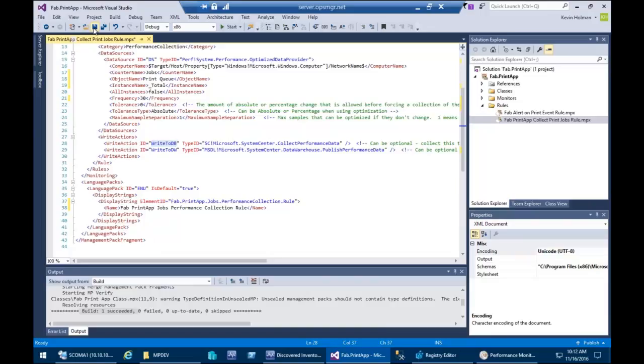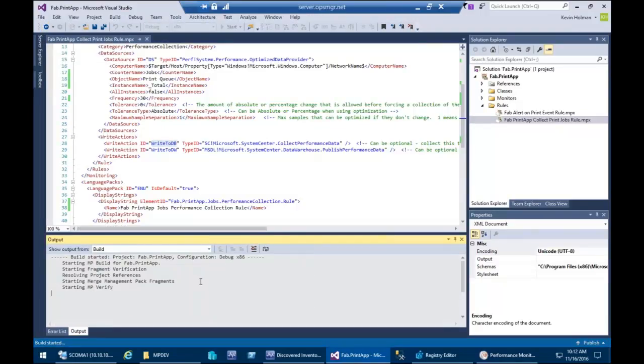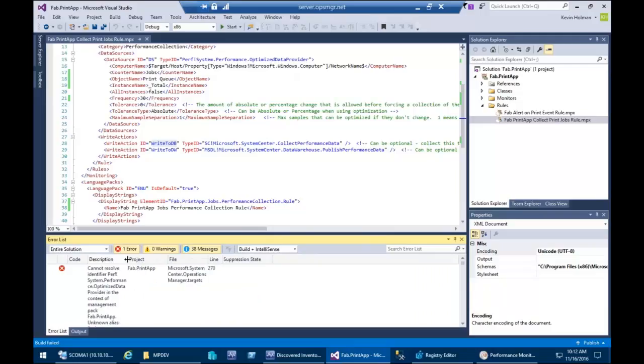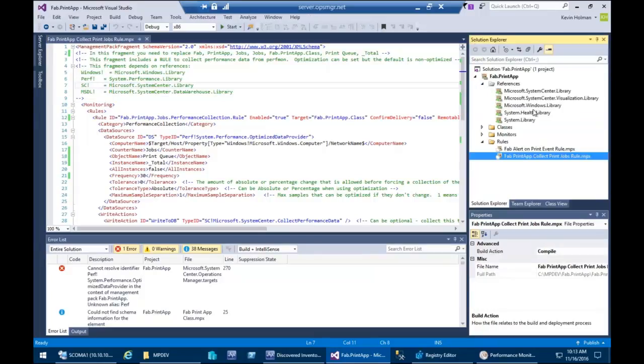So I'm pretty happy with this. I'm going to go ahead and save it, and let's do a build. And this build's actually going to fail, and I'll explain why. So it is telling me it can't resolve the perf identifier because I don't have a reference to the performance library, and that's required to collect performance. So in the top of every fragment, I list what is required as far as a reference goes, and if I don't have it, I need to add it. If I expand references here, I can see that I am missing the system performance library, and I'm missing the data warehouse library.